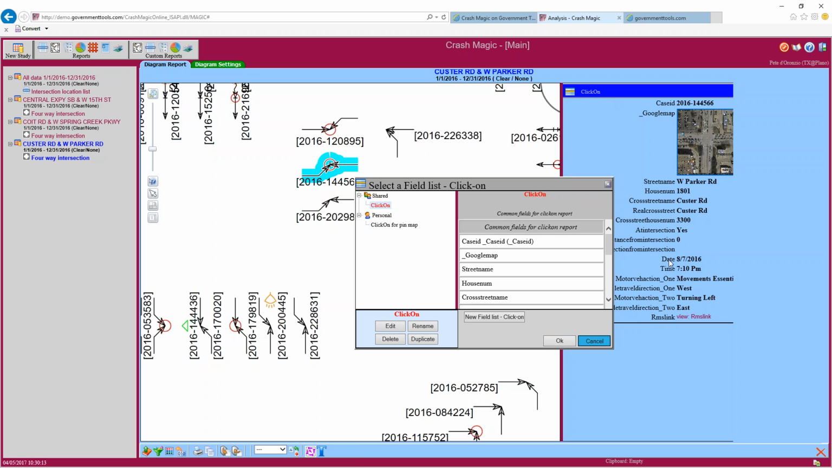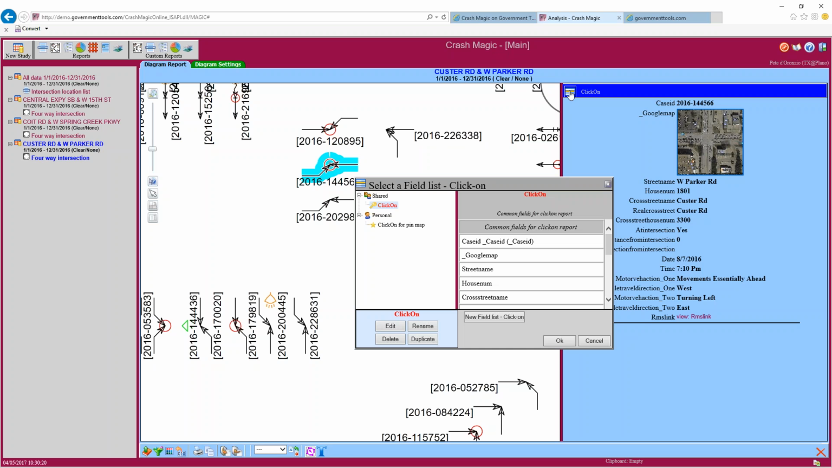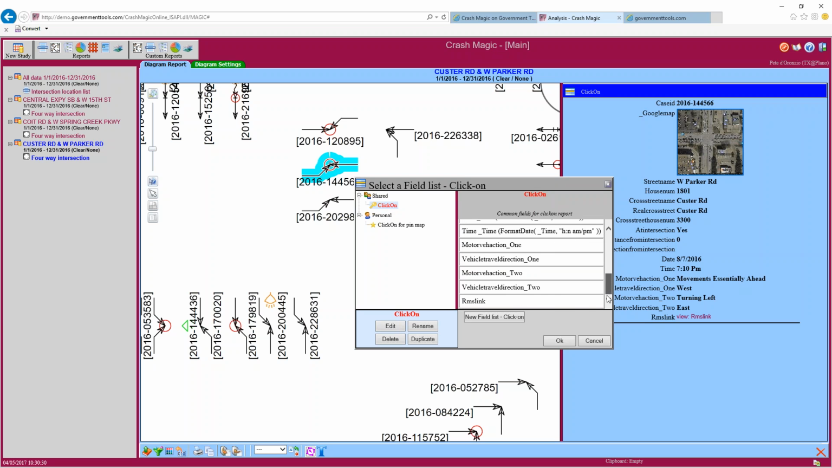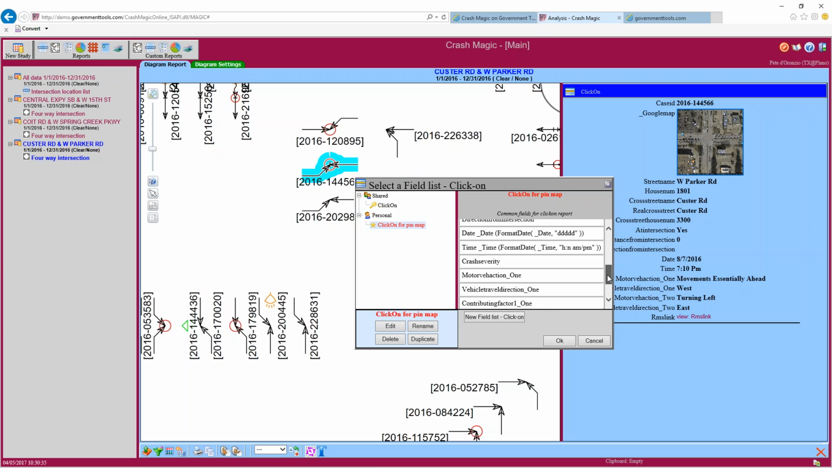You can add to that list of fields. All I did was click right here, and when I click on that, I get to pick the fields that I want to show. So in here I have a simple click on, and again this was made for the city of Plano, so we'd already looked at some of their data and chose this for them. We have one that I created a few minutes ago called click on for pin maps, and when we get to pin maps I'll be able to see this information when I click on the pin map.